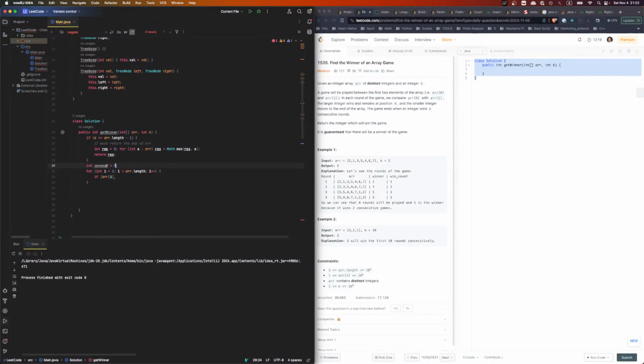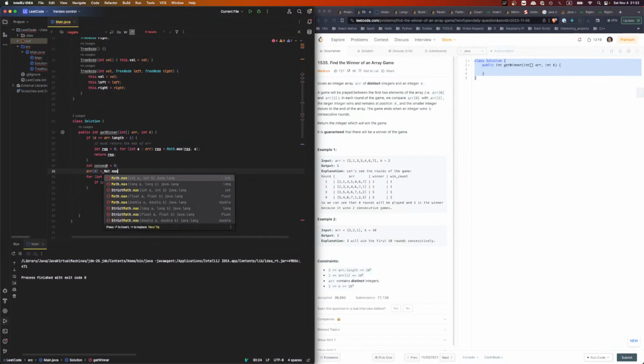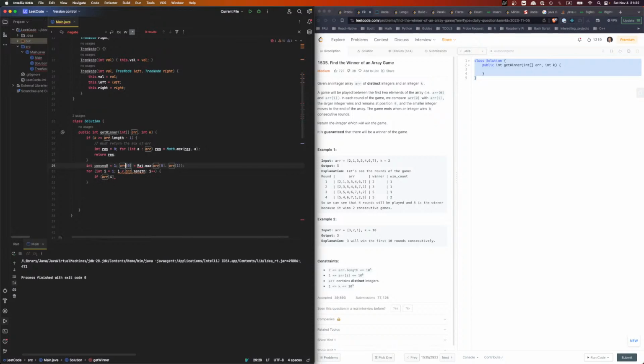So I do have to. Okay, unfortunately, array 0 has to equal Math.max of array 0 and array 1. I have to do that. And consecutive win, I have to set it to 1, and then we set array 0. So that's 1 win already. And then we're gonna start from 2, right? Because 0, 1 are done, so it's from 2.